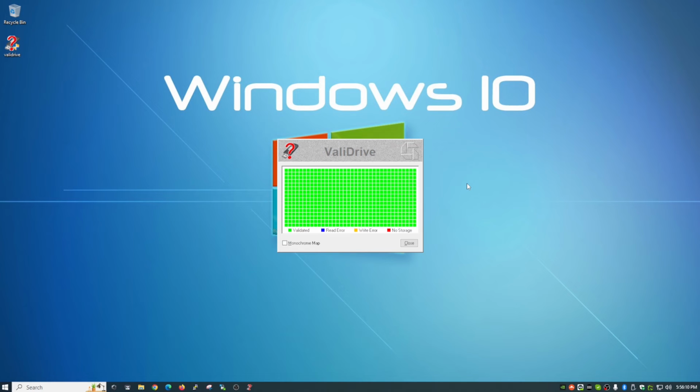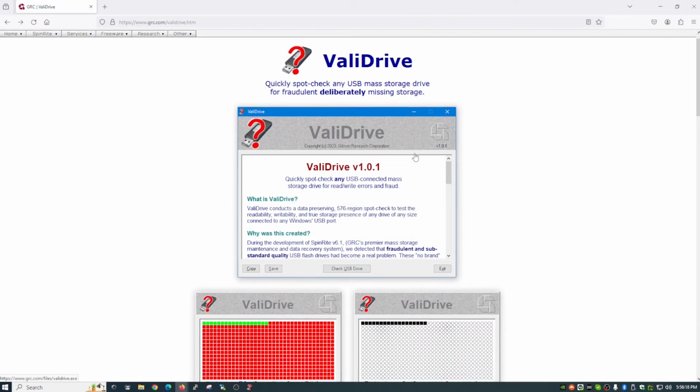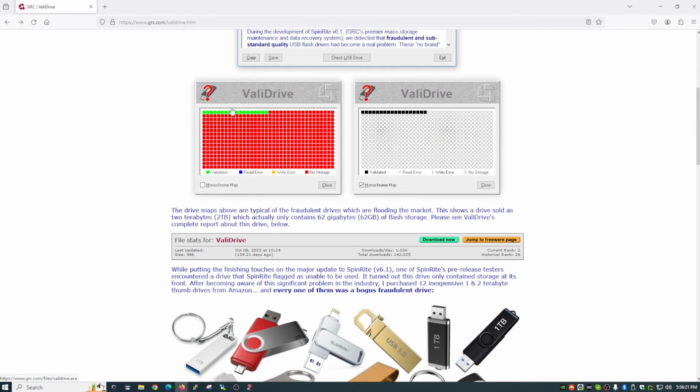And that right there is what you want to see, guys. You want to see validated across the board. You don't want to see, in fact, let me pull the website back up. You don't want to see something like this here, where there's a little bit that has been validated and the rest is in the red, meaning no storage. This would tell me that, for instance, this was claimed to be a 2 terabyte drive and it only validated like 32 gig of that. So you definitely don't want to see the red here. You really don't want to see any read or write errors either, but the red is what's going to show you if the rest is unusable storage.